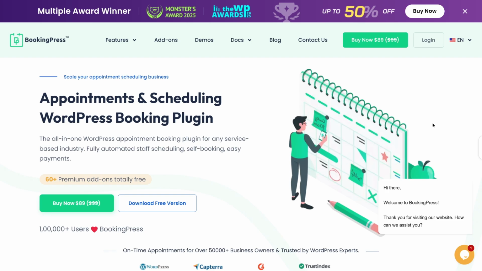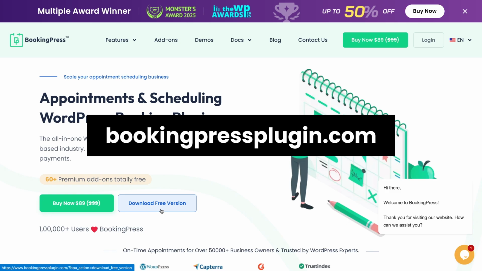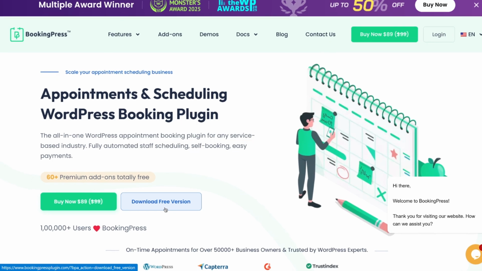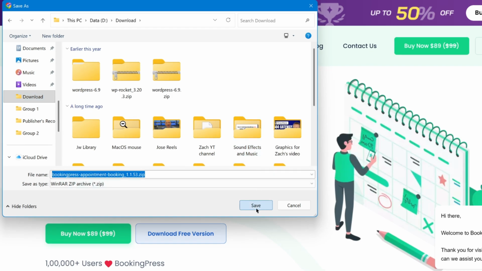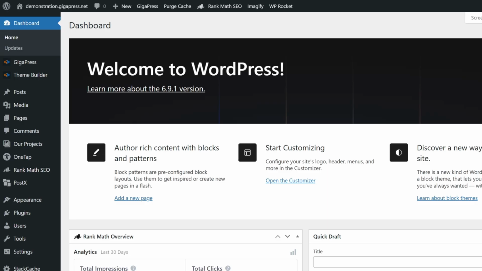Alright, so first of all, you need to install the BookingPress plugin from their website. Go to bookingpressplugin.com. Click Download Free Version, then save the zip file to your computer. Once the download is complete, go to your WordPress dashboard.